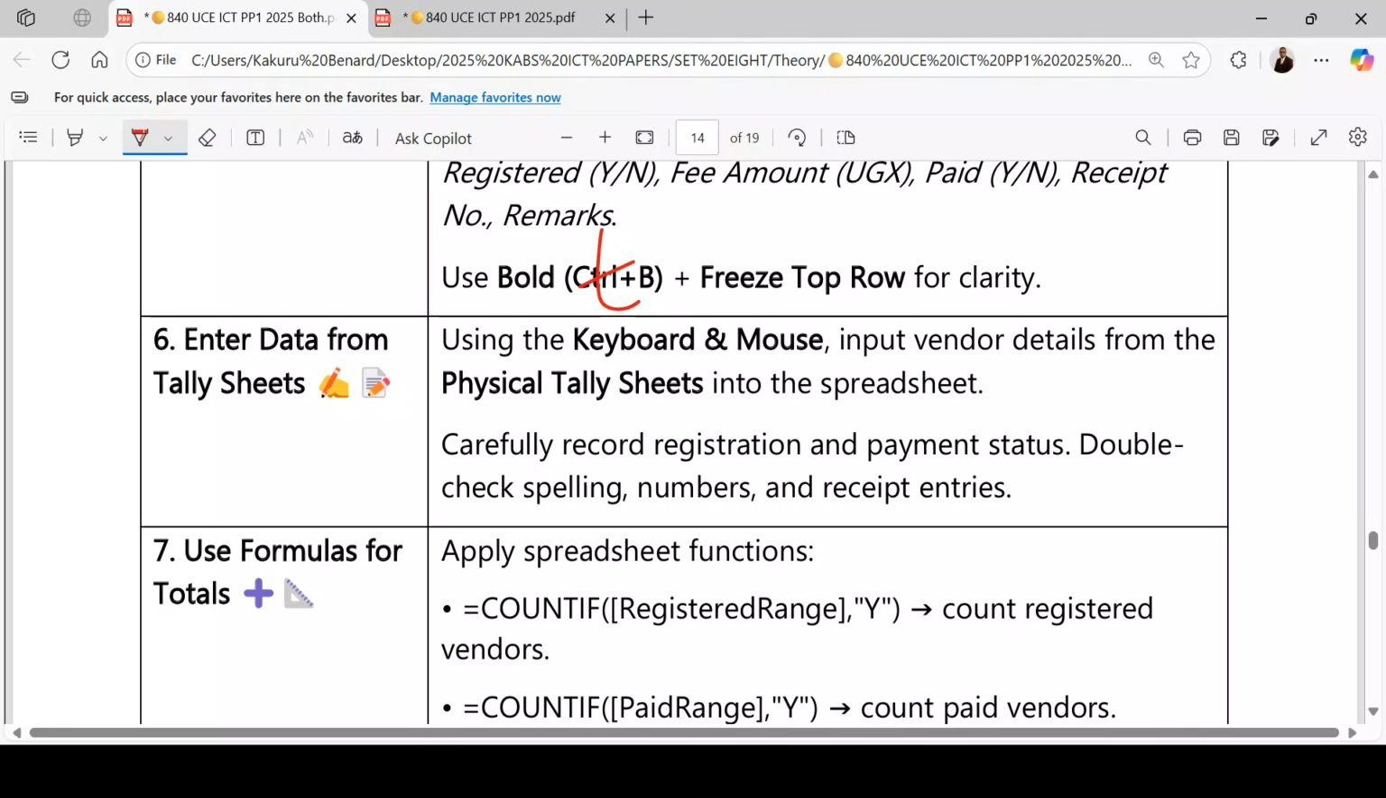Next, enter data from the tally sheets. As this person is collecting data from markets, it is put in the tally sheets. Now we are going to start preparing them in the spreadsheet template by using a keyboard and mouse. Input vendor details from the physical tally sheets into the spreadsheet. Carefully record registration and payment status. You can also double check spelling, numbers, and receipt entries.